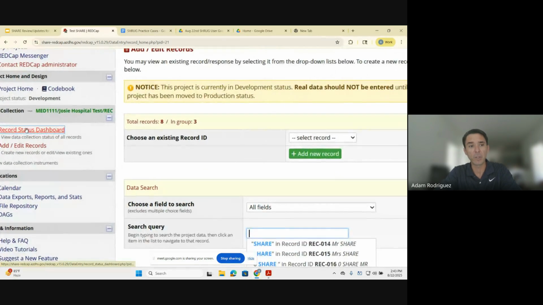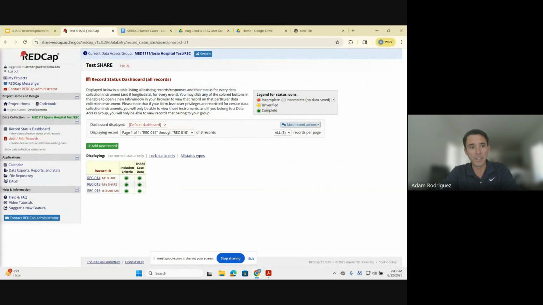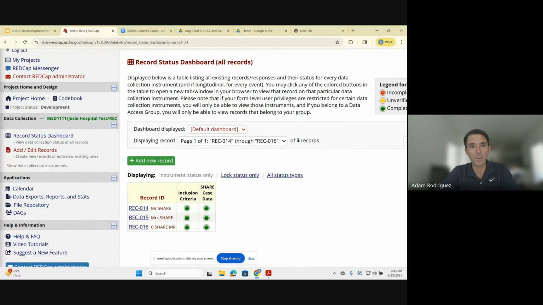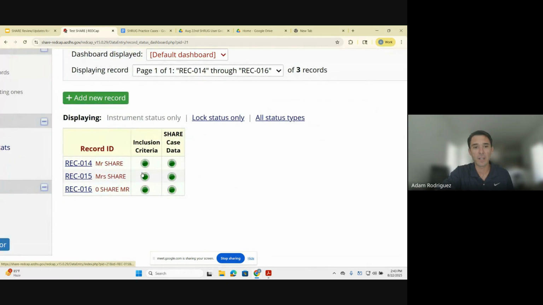We've been going into this to start records, add, edit records. But now let's have a look at our record status dashboard. And these are both under the data collection tab on the left-hand side. This is your record status dashboard. And this displays all of the cases that you've put in. And so this is where you can manipulate your information if you'd like. So again, we can click on any of these.